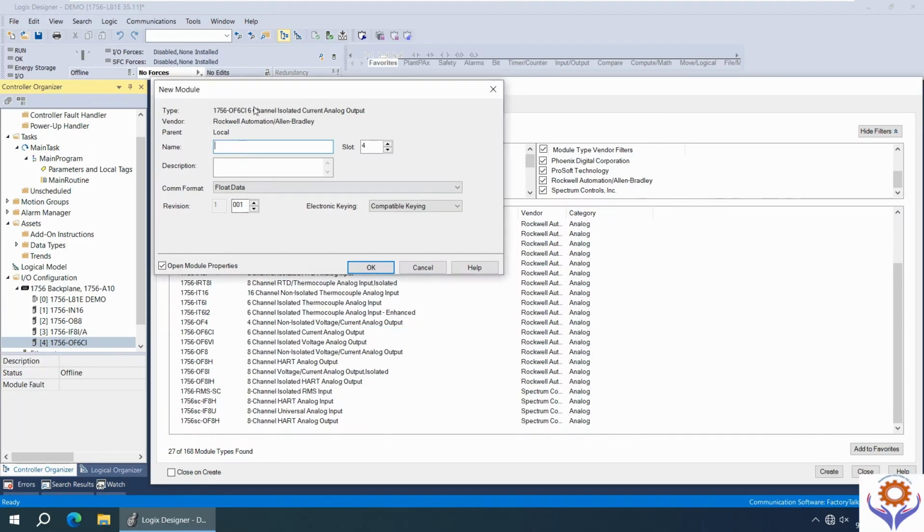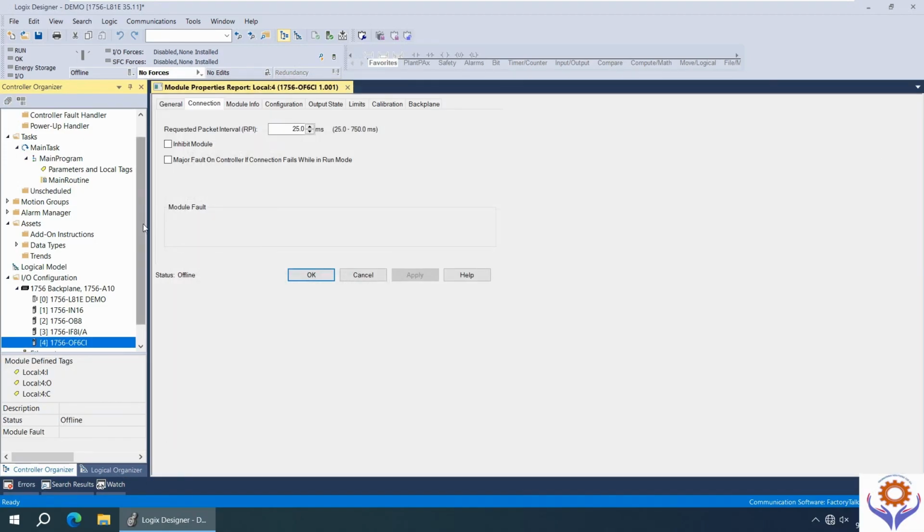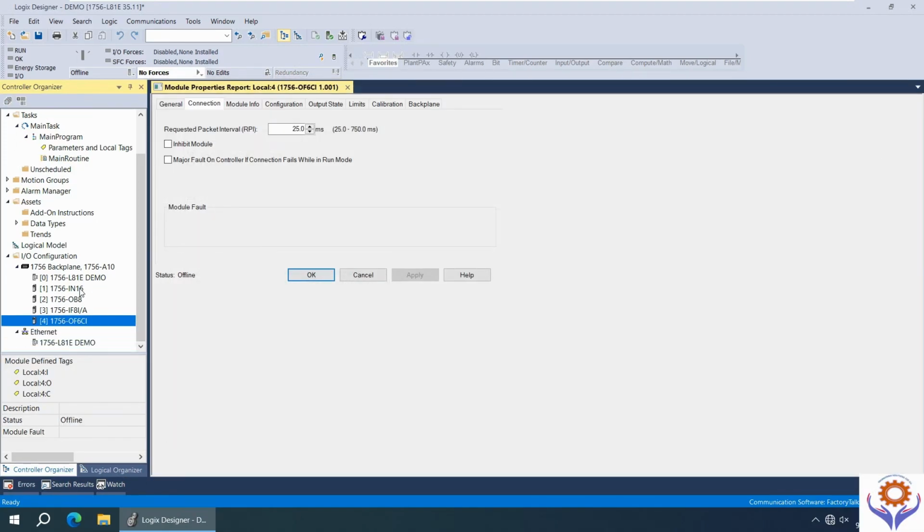So once you add it, see, it's added automatically once you click. And if you go further down, you can add one analog output as well.